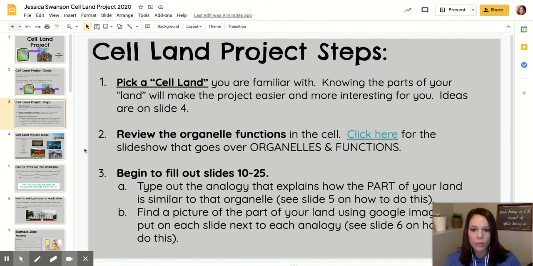Number 3 says, begin to fill out slides 10 through 25. This is where you're actually putting stuff into the slideshow. You're going to type out an analogy, a comparison of how that part of your land is similar to the function of that organelle. I've got a little slide here showing you how to do that. You're also going to find an image of the part of your land, I would use Google Images, to put on the slide next to your analogy. I will explain how to do this in slide 6.